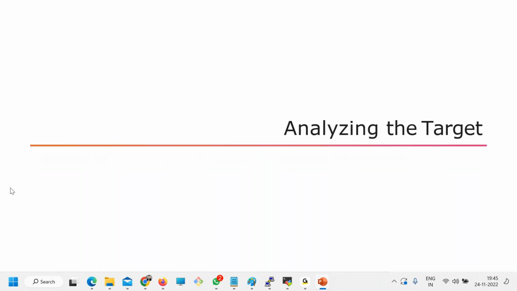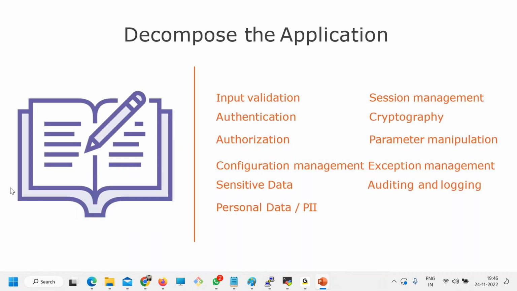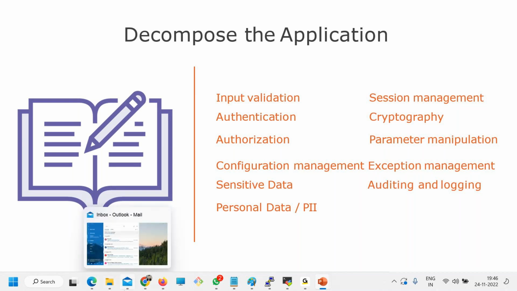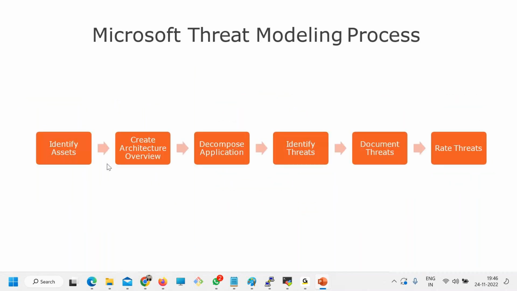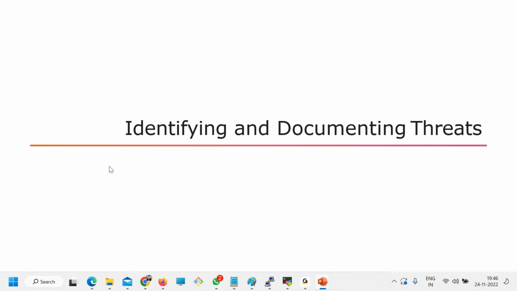So analyzing the targets, different targets, which include input validation, authentication, authorizations, configuration management, sensitive data, personal data, session management, cryptography, parameter manipulation, exception management, auditing and logging, and so on. So you are going to decompose the application, which is phase 3, the one which you see as process 3. And after that, identifying and documenting the threats.